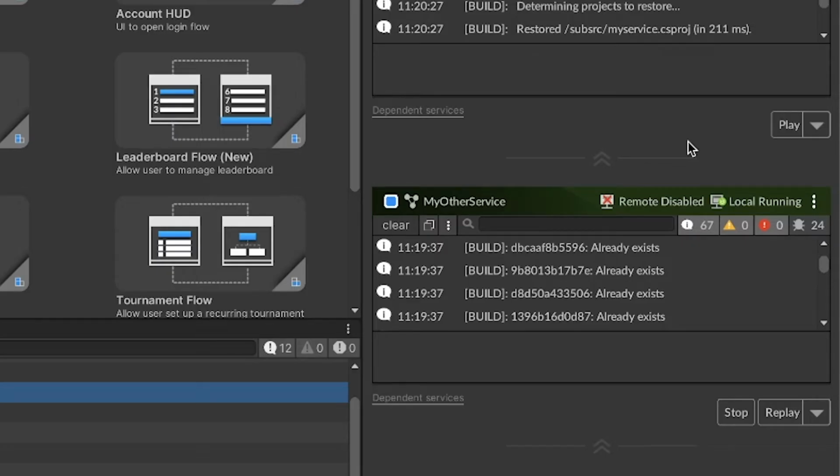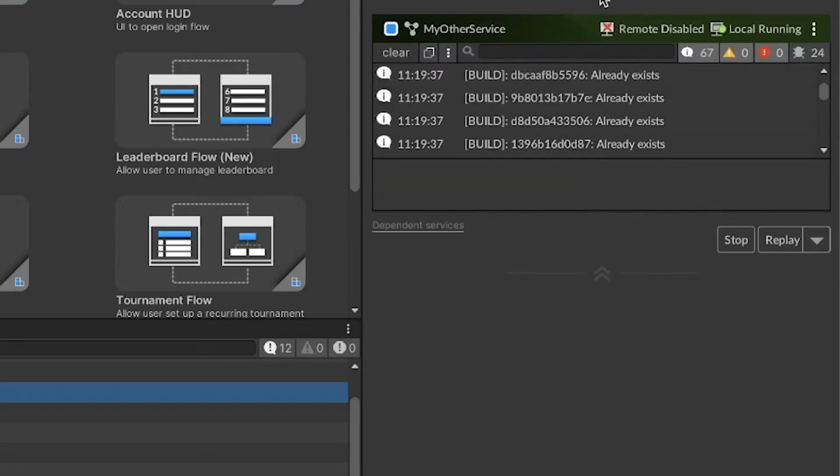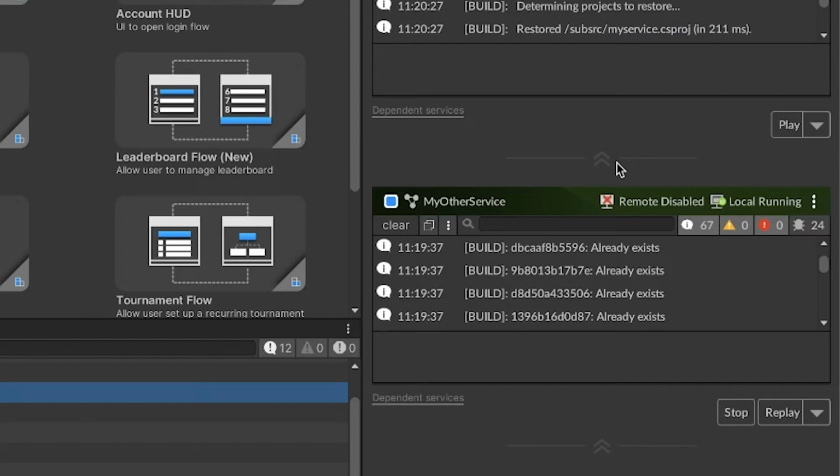There are a few user experience improvements to the Microservice Manager window. In the Microservice Manager window, you'll notice that you can collapse the log state by clicking this drop-down. And we've renamed the Build and Run button to say Play or Replay if it's already running.